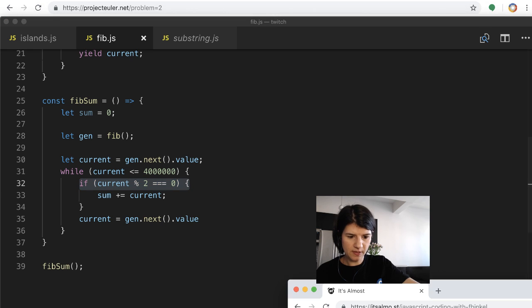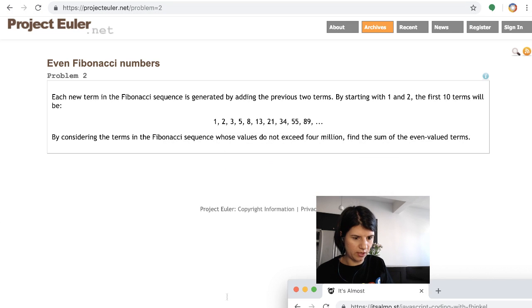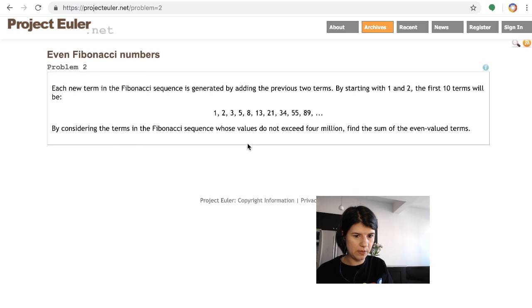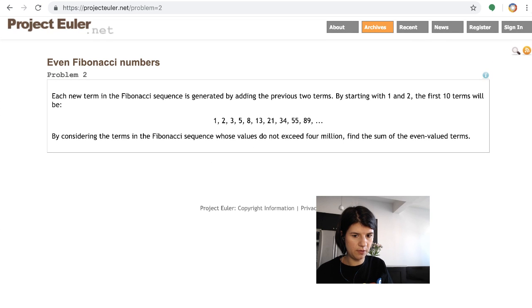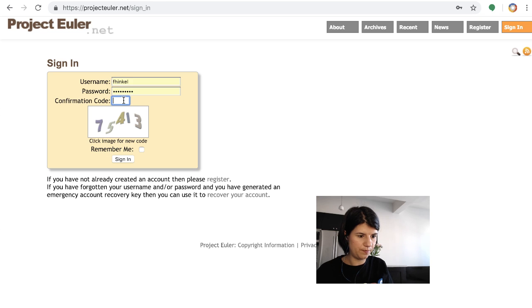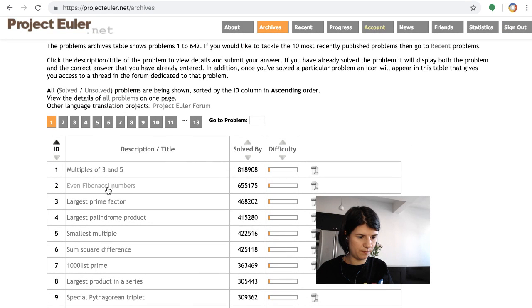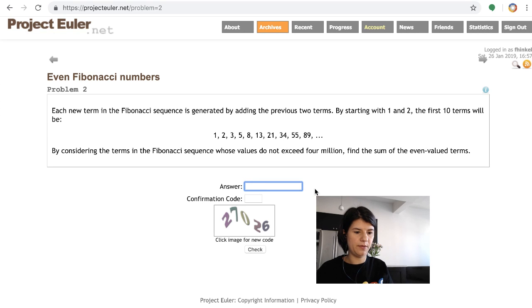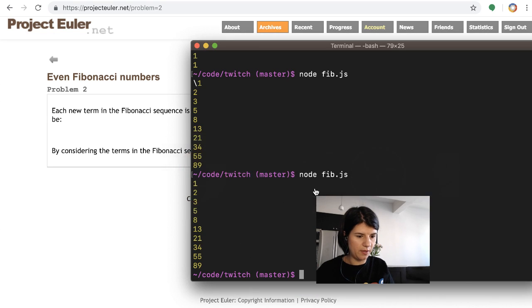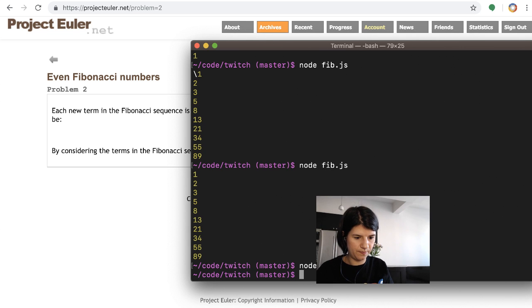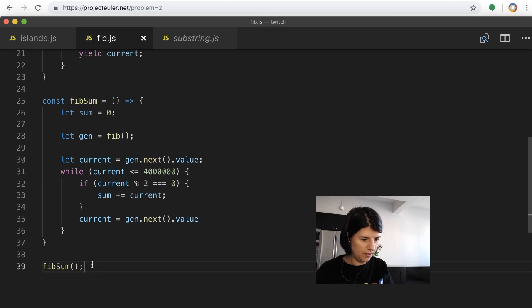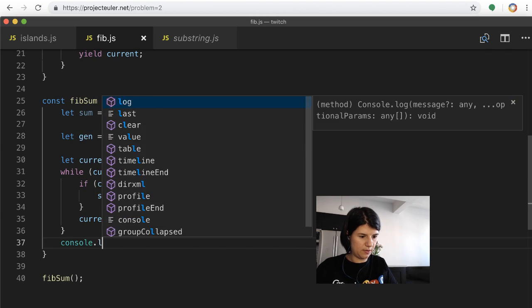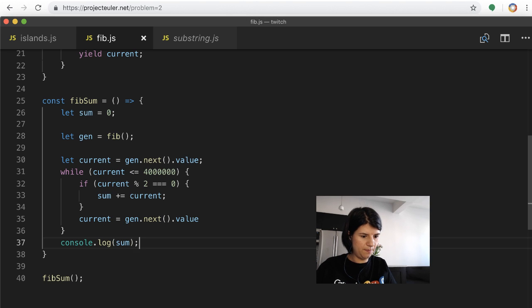Now, if I run this, do I have a test case to check against? Or is it just a problem? That's kind of a bummer. Do I get test cases if I log in? Oh, okay, so I can put in the answer. That is good. Alrighty, let's run this. That didn't really do anything. Fib sum plus equals, console log sum.